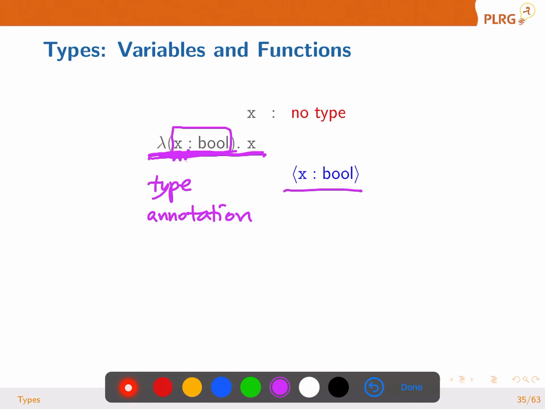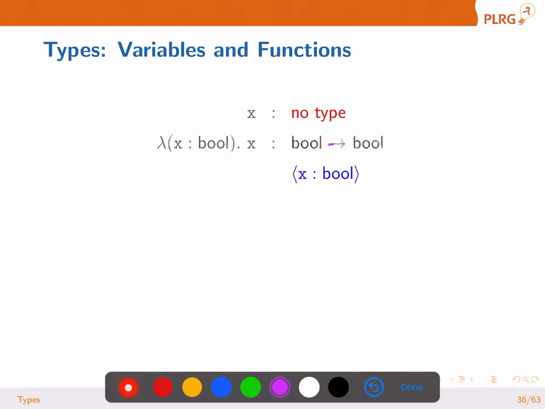Okay, it's a function which takes a Boolean, and the body expression is what? x. What's the type of x? Boolean. So, the type of this function expression is what? It is a function, so arrow type. Arrow type whose parameter has type Boolean, whose body has type Boolean. So far so good?